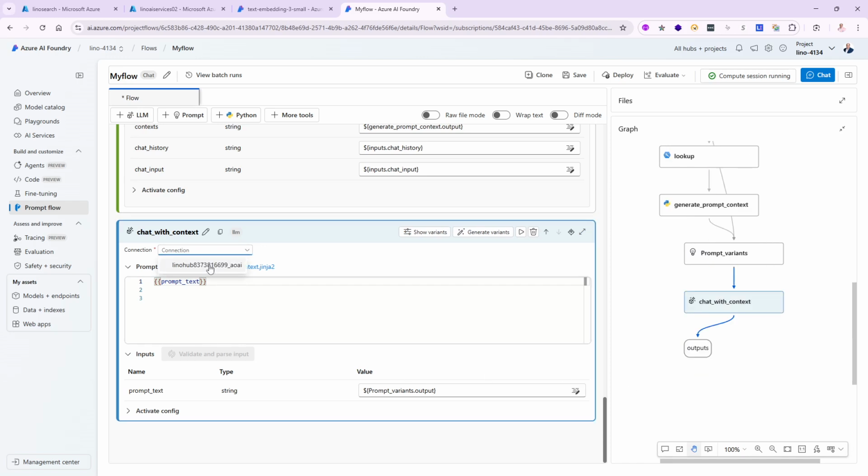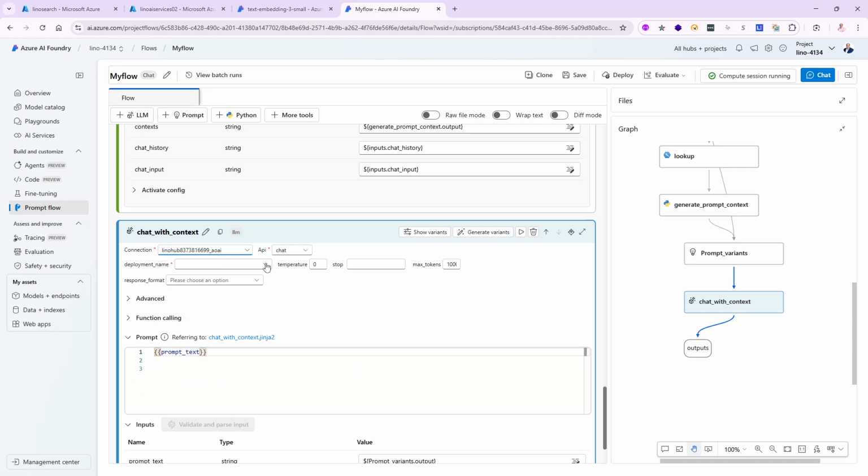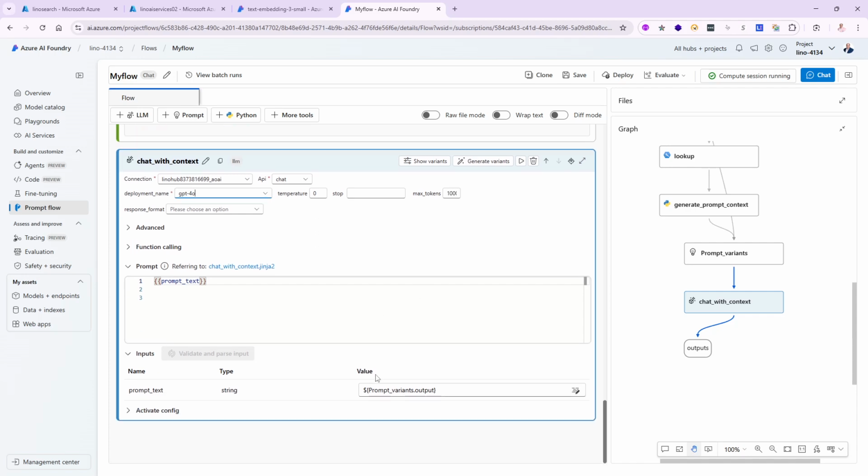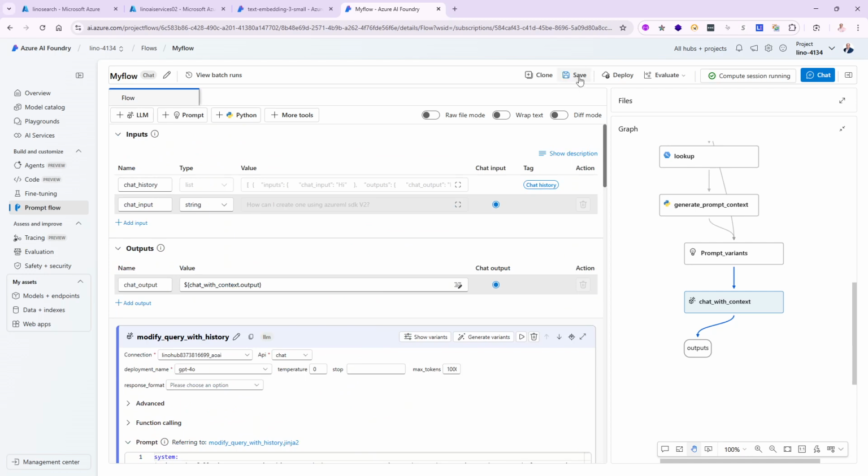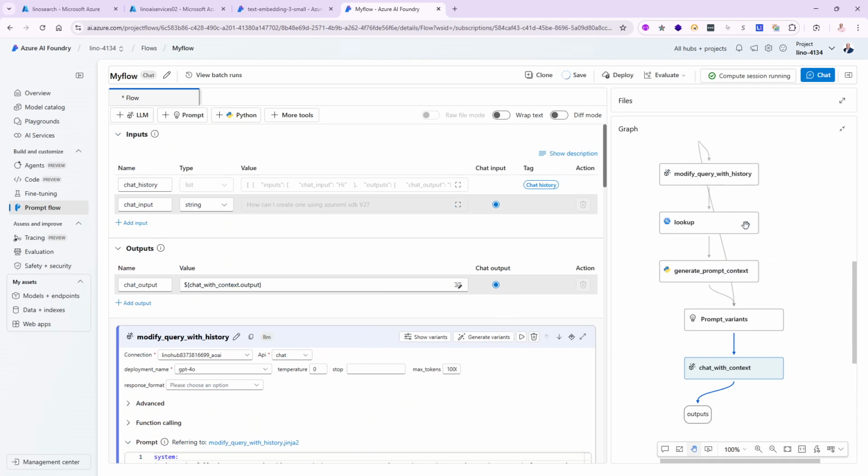All right, and the last one is the chat itself, right before it gives you the output. I'm going to change the connection here as well. And I'm going to go to the deployment name. Also GPT-4o that we deployed. Temperature 0. Maximum token is 1000. All right, everything looks good. Don't forget to save.